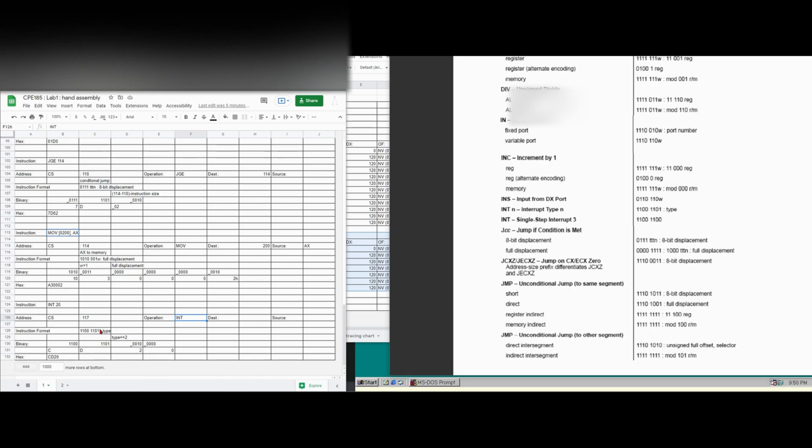1101. This is our type. Type is going to equal 20 right here, like this. And so our 1100 is going to be C, and then our 1101 represents D in hexadecimal.